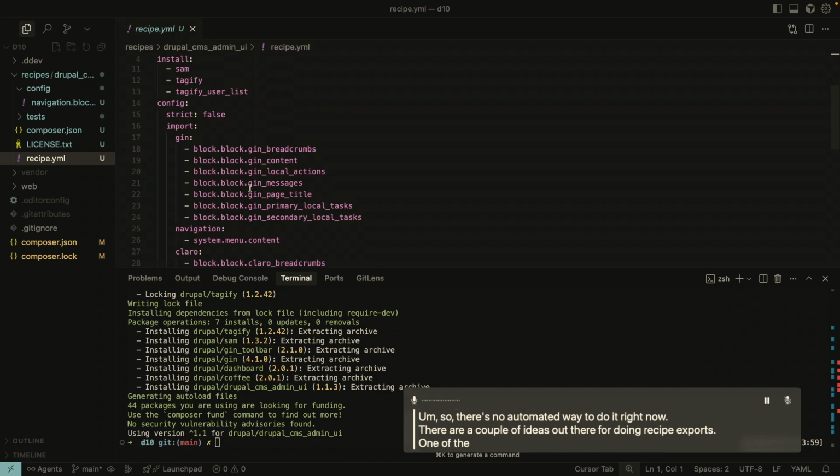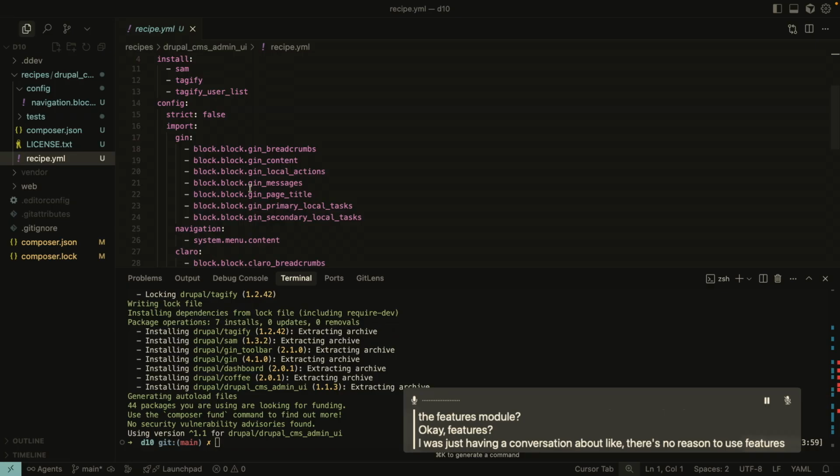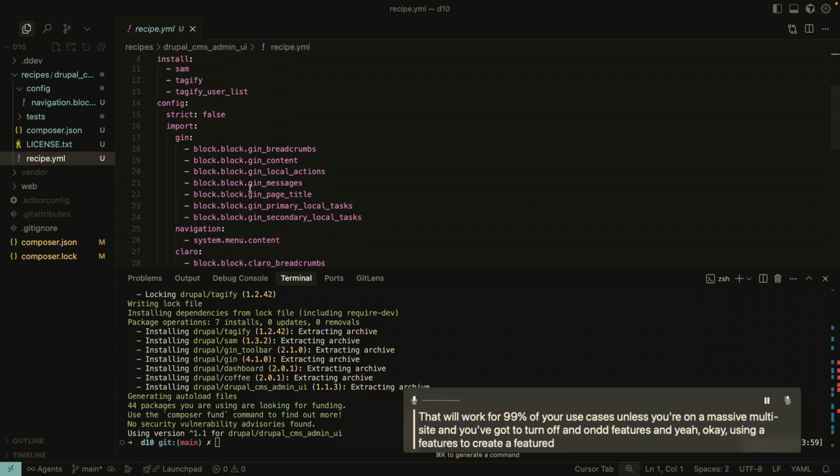One of the ideas that exists is to actually, how many of you are familiar with the features module? Okay, features. I was just having a conversation about how there's no reason to use features in modern Drupal. You don't need to. Please don't use it. Use config and use config split. That will work for 99% of your use cases, unless you're on a massive multi-site and you've got to turn features off and on.